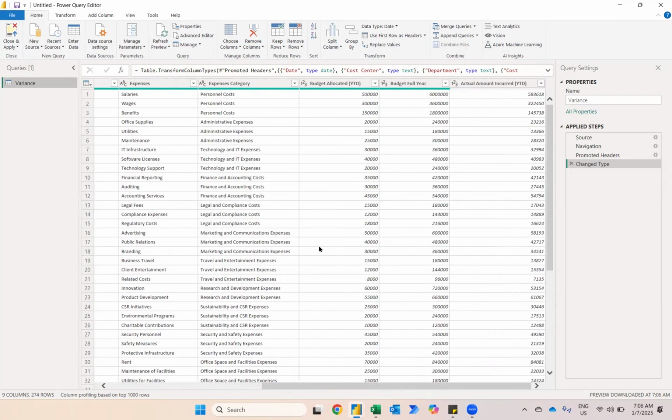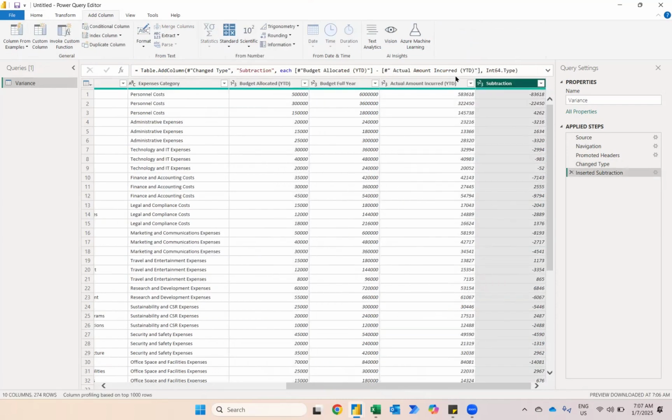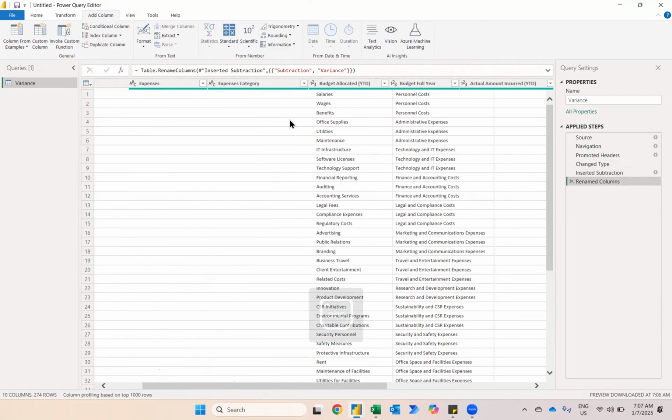If you look over here, we have budget allocated year to date, and we also have actual amount incurred. What I want to do is calculate the difference between budget and actual amount so that I can get the variance. So I click over here, press the control button and click this column, and then I go to add column, click standard and subtract, because I want to find the difference between the budget and the actual. I click it over here, and we have the variance. So I rename this and put it as variance. There you go.